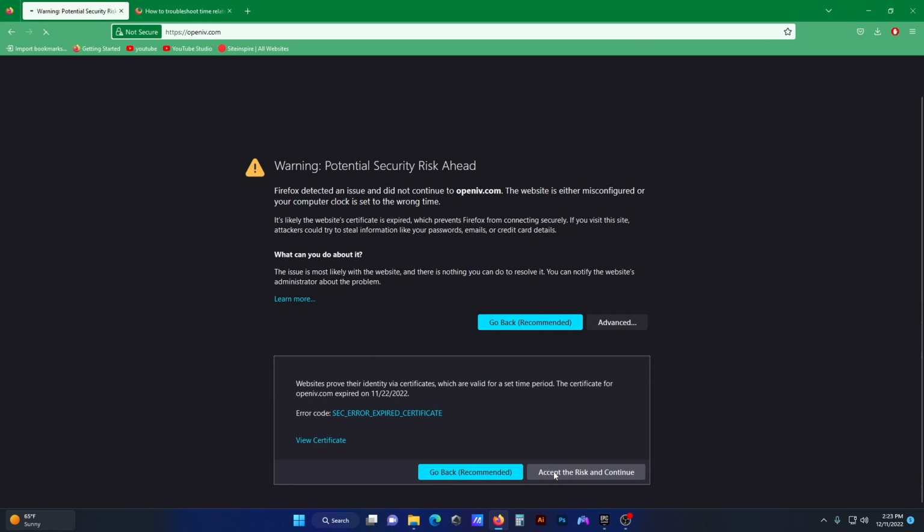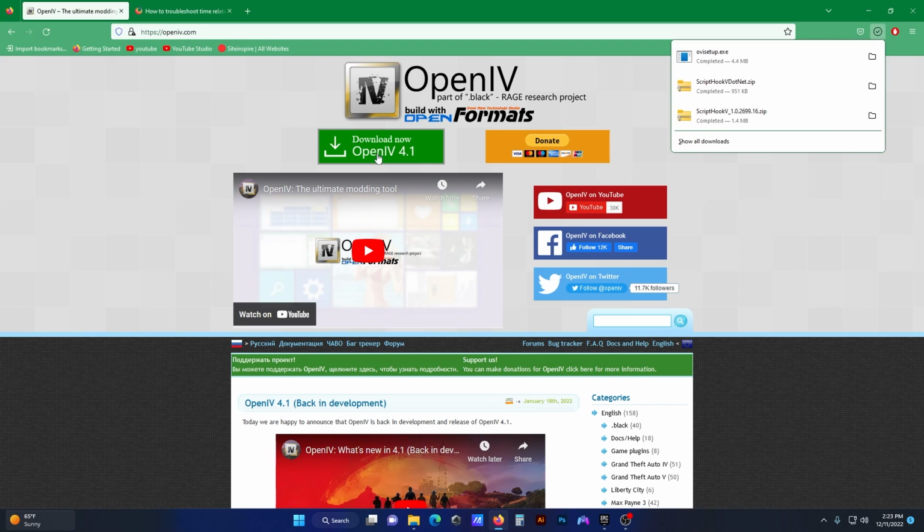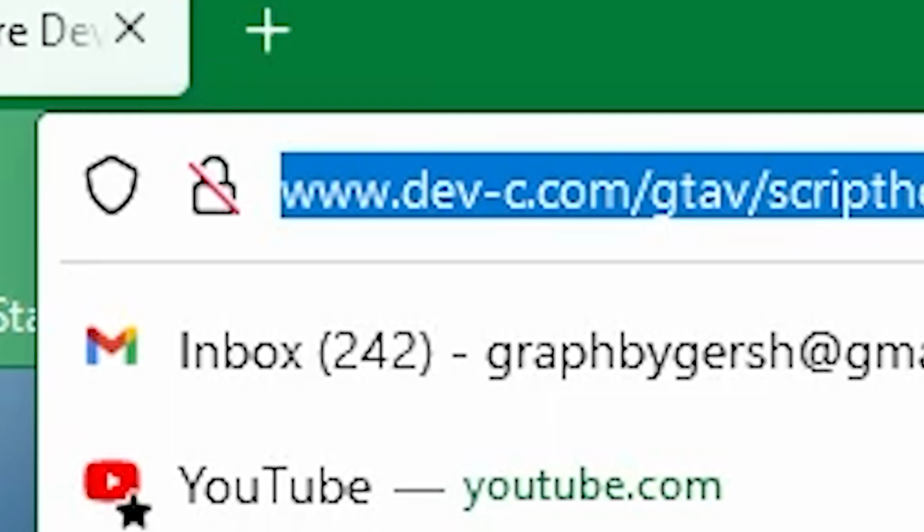Do this at your own risk. I'm not necessarily saying it's bad. This is the only way you're going to get Open4 legitimately. Do not go to any other websites. Click the green button to download the latest version of Open4.